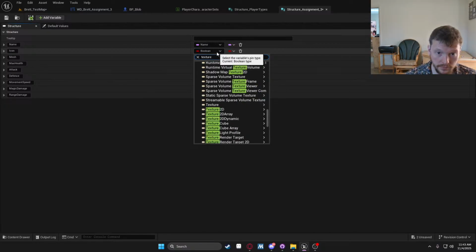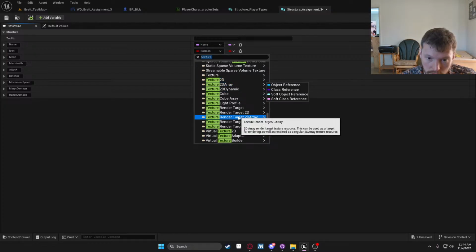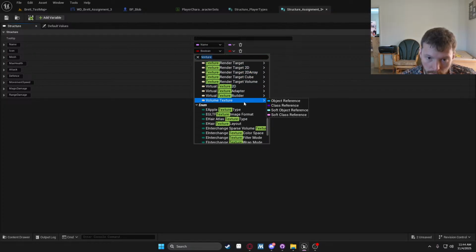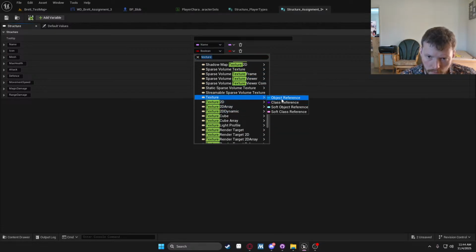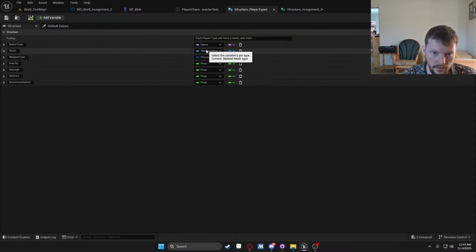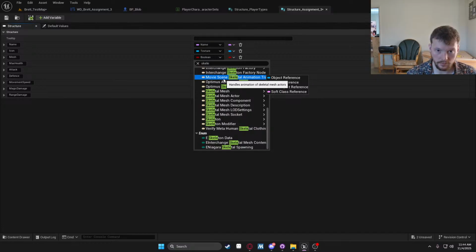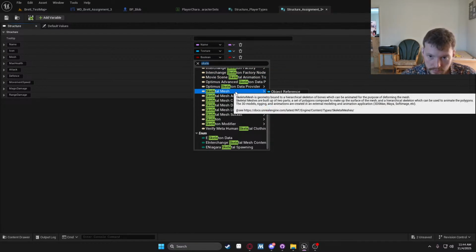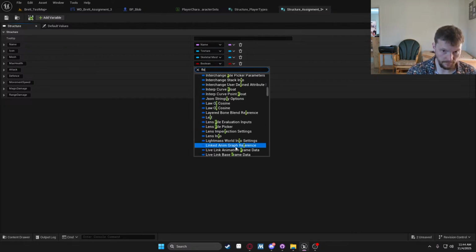Not entirely positive here. Texture 2D. We'll come back to that. Very likely you're going to see me going back and forth on this one. I'm just going to call it a texture for now. Now this mesh one, I do at least have an idea. It needs to be a skeletal mesh. And I think it should be that. And these are going to be floats.